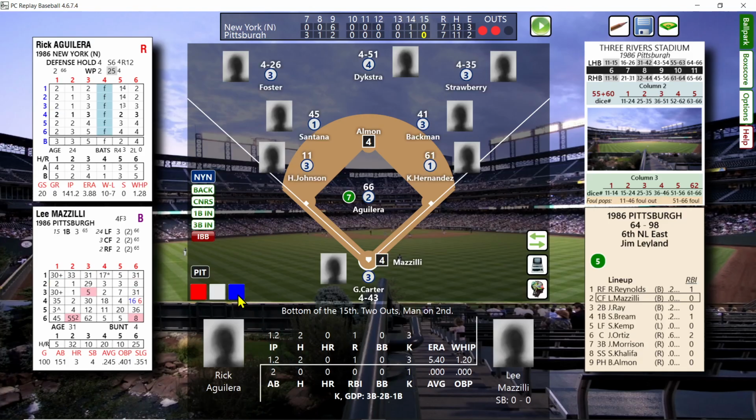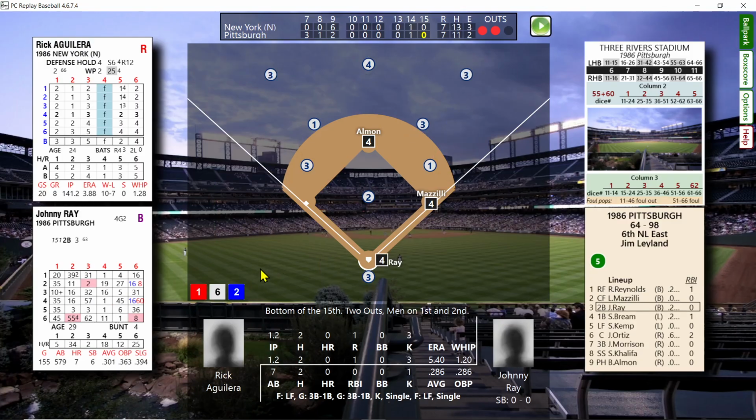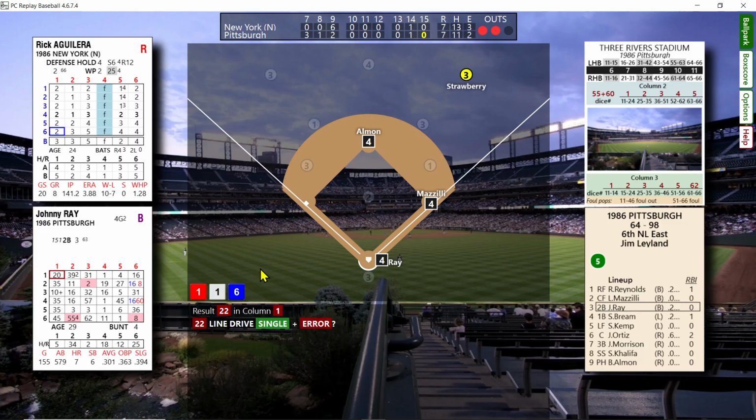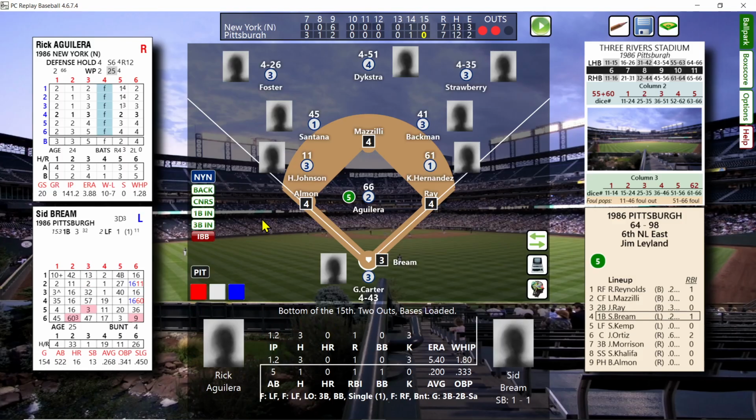2 out, runner on second for Lee Mazzilli. And he hit him. That run doesn't mean anything, though. First and second, 2 out. And Johnny Ray's going to get a chance. And a 22, column 1 is a line drive single, and that is going to probably win the game. We're going to see if there's an error on Strawberry. Anything over a 35. Oh, it's a 32. Not higher. So the runner stops at third.